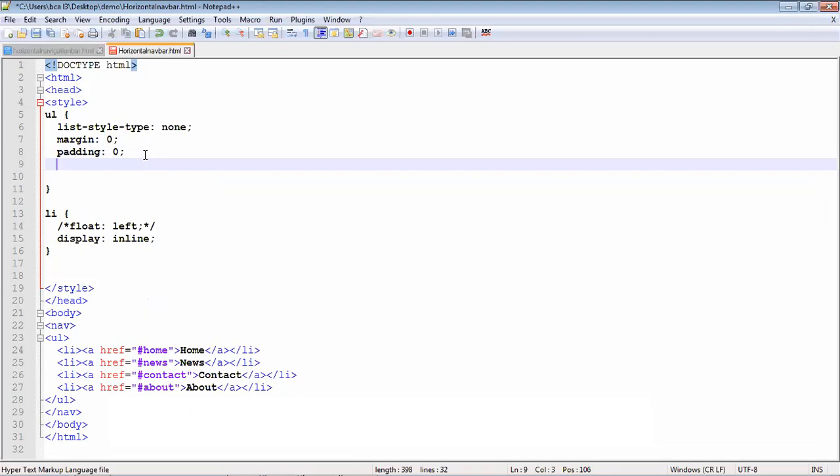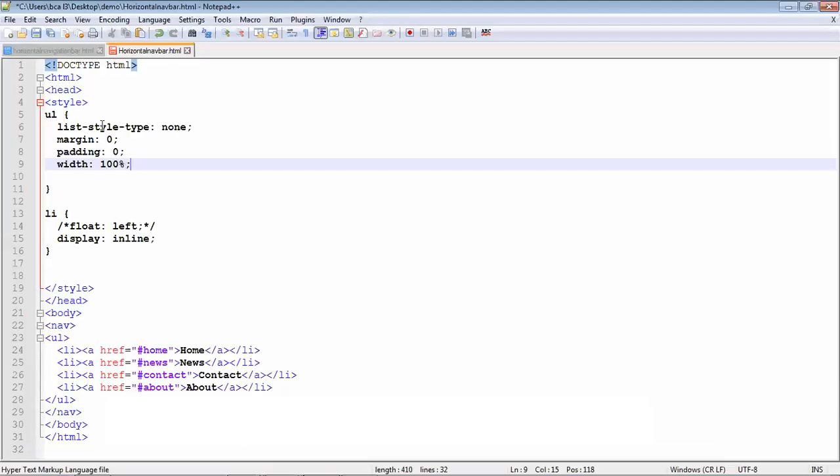Remember, very important. Width, height, top: these values, we give a decimal value, a number. Either you can give pixels, or you can give a percentage. If you give 100%, the whole page is covered, the whole web page will be covered. So here I am giving the width as 100%. I will save this one.